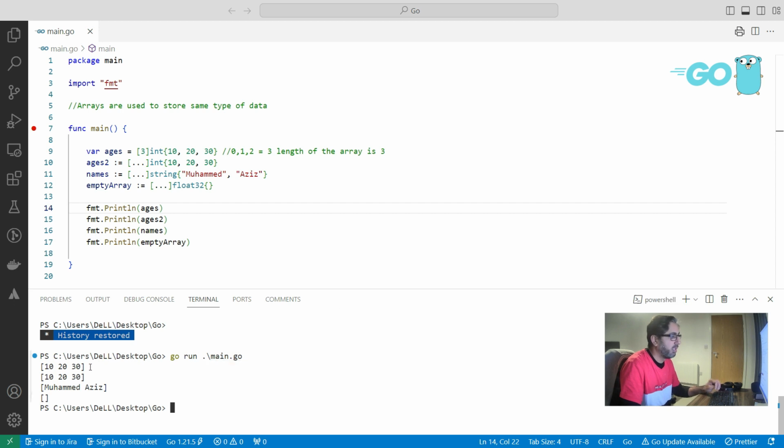And you see the first array is printing 10, 20, 30. The second is the same because we're using the same values. And then there is one with Muhammed and Aziz. And then there is an empty array, which we have defined like this, with the float32 data type. So these are the arrays which you can basically use to save the same type of data.